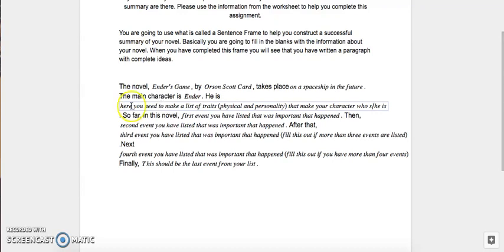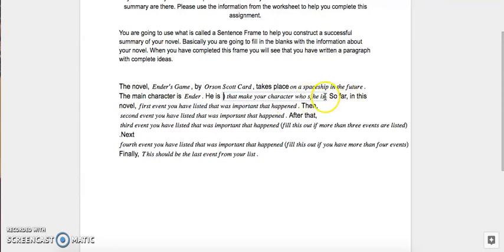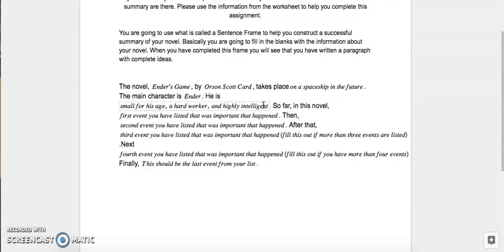We just want to give a brief snapshot of what this character is like. So I can tell you that Ender, I read this book a long time ago, but here's what I remember about him, okay? He is small for his age, a hard worker, and highly intelligent. All right.